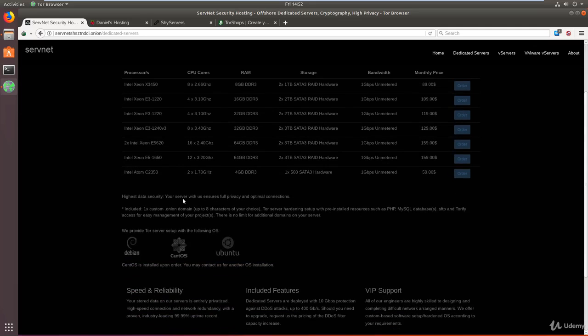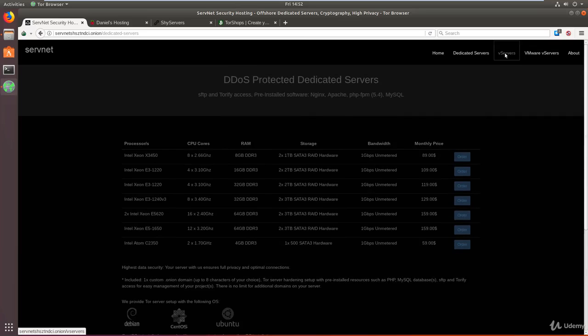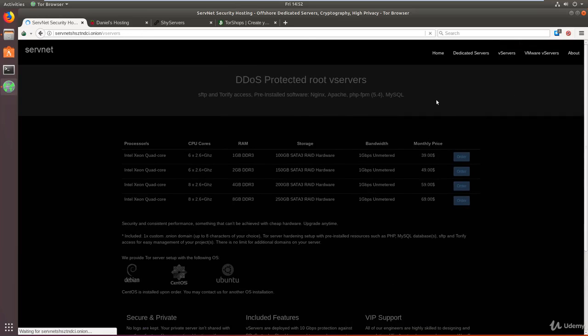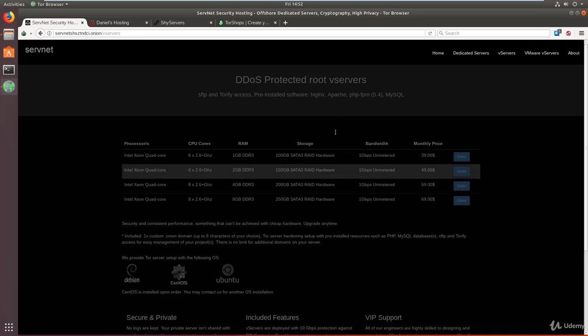All right, so as you can see, highest data security. Your server with us ensures full privacy and optimal connections. Included is one custom onion domain. So again, you can select your own onion domain, which is fantastic. In terms of vServers, you can open that up. Virtual servers. So again, DDoS protected root vServers. Fantastic, really. You can go through all of this by yourself. The idea is simply the same.